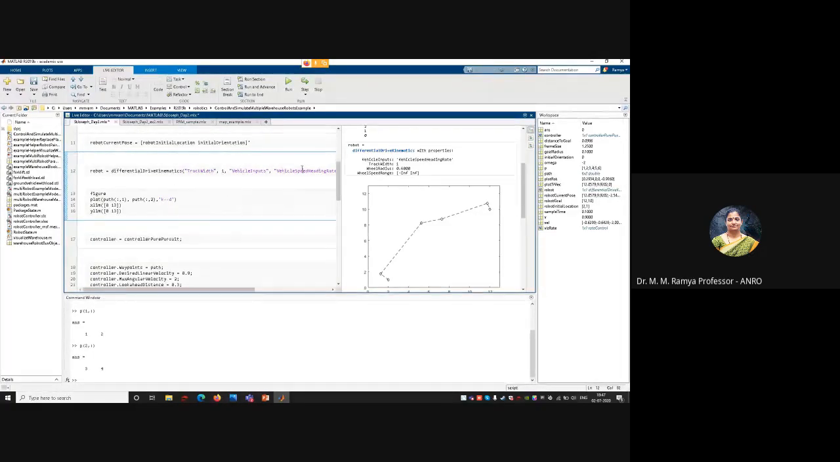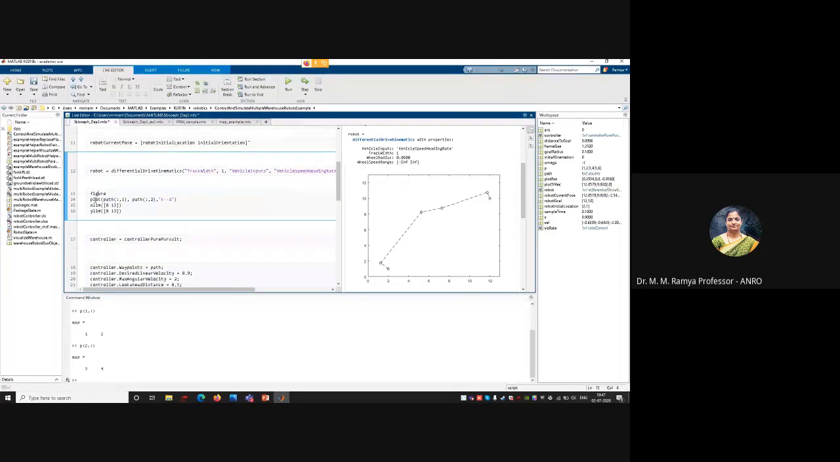Fine. Now we'll go ahead with the same piece of code. We are setting up the environment just to display how it is going to look. So we are opening up a figure window. We are plotting from the first point in the path and to the second point. You are taking the first column and the second column. So this is going to be your X and this is going to be your Y.